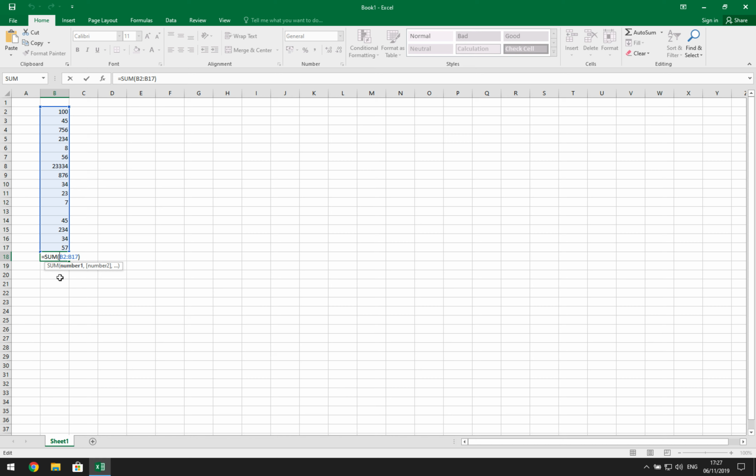We can do one other thing, which is quite useful. Let's say that we have these numbers over here. How are we going to sum this column and this column together? Well, we just simply do two sums and add them together, like so.